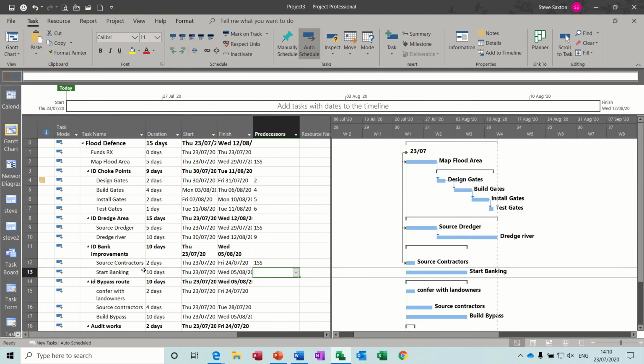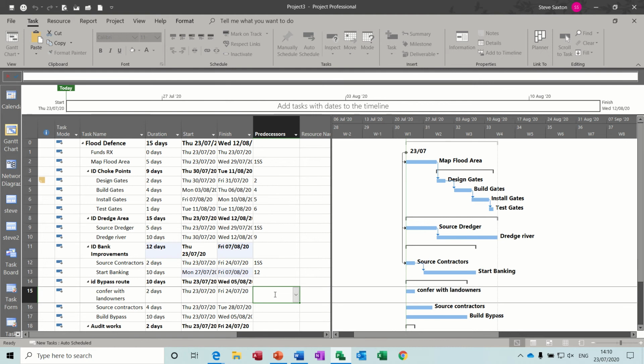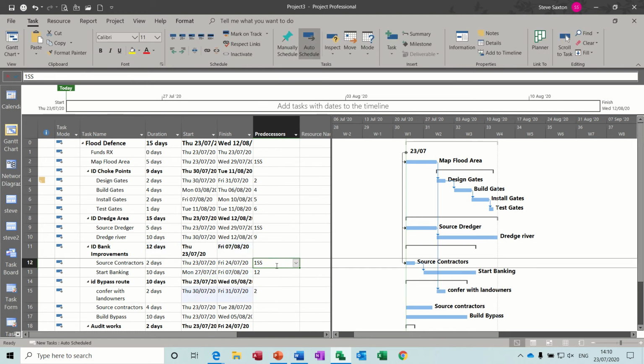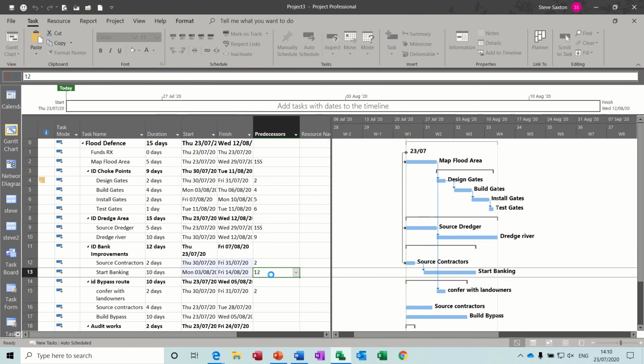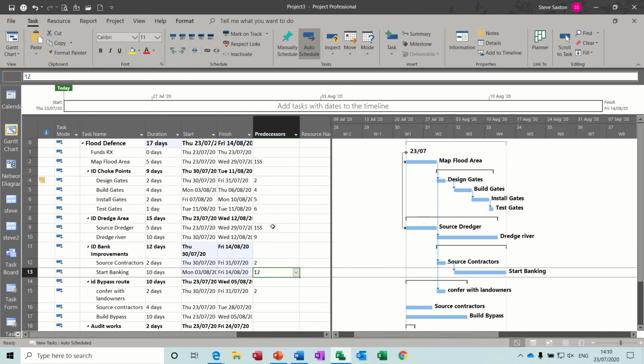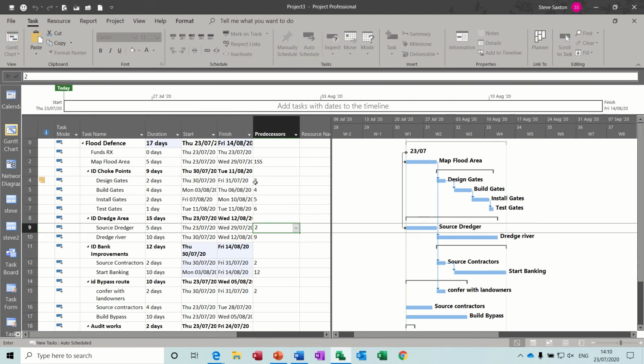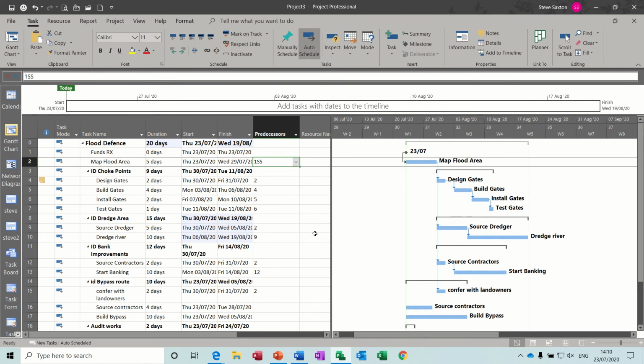So start banking, your sources contract, start banking, so that's just going to be a follow-on, 12. And identify bypass route, that's going to have to be after the map flood area. So that's task 2. So that's gone after that. And then just thinking about that, this one probably needs to be identify bank improvements. That's probably going to be task 2 as well, because you can't, I'm just changing my mind here, task 2. We can't do that until we've mapped it. So I'm just moving all of them forward, which is okay.